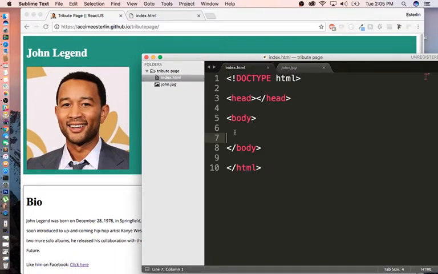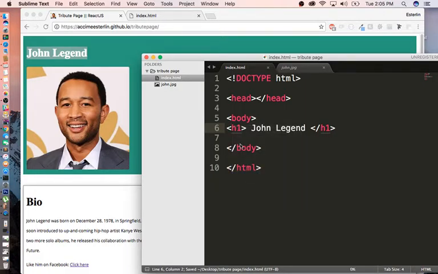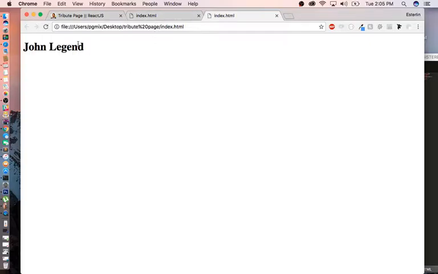If we go back to our index.html, the first element we're going to need is a heading or title element. In order for us to create that, we use the h1 element, with an opening tag and a closing tag, and inside of it we put the name of our artist, which is John Legend. If we open this in the browser, right click, open in the browser, we've got John Legend going on, working totally fine.